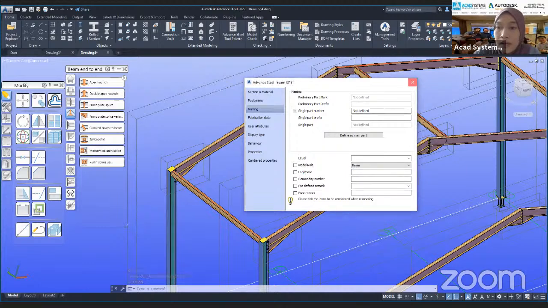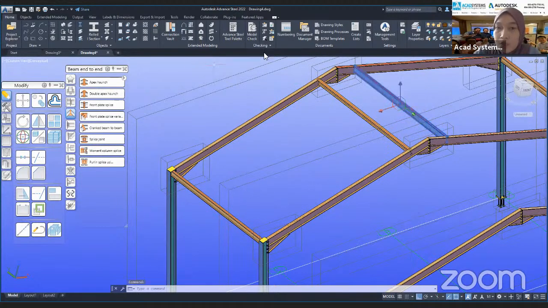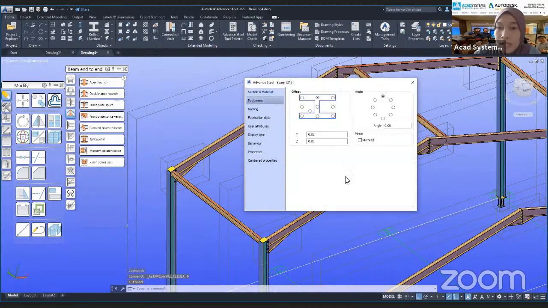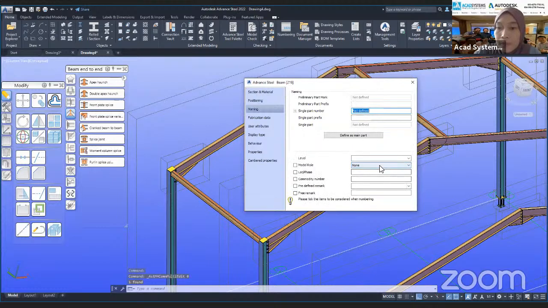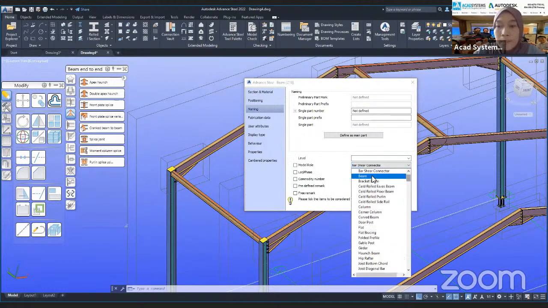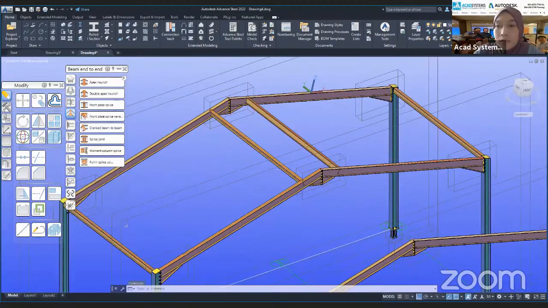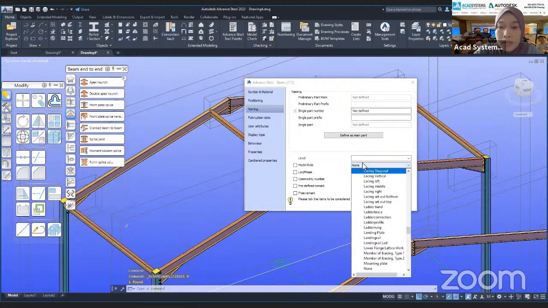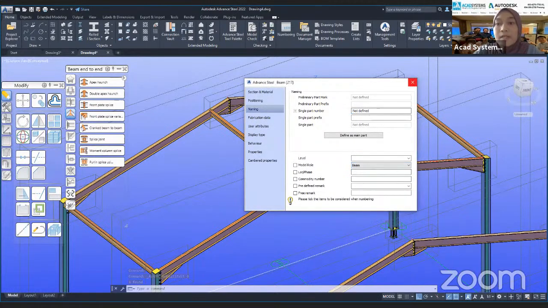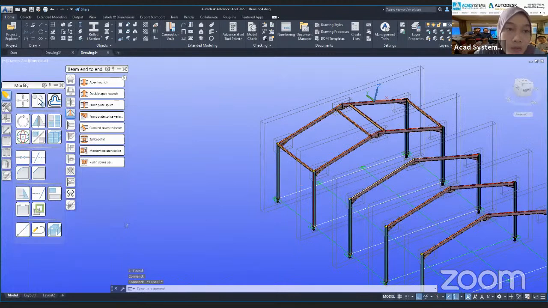If you add a new column, you also need to name it, or role model it, as the column. Okay, beam. Double click and then naming, and from here you can search beam. Okay, so the next thing is I'm going to copy this one, copy everything here.